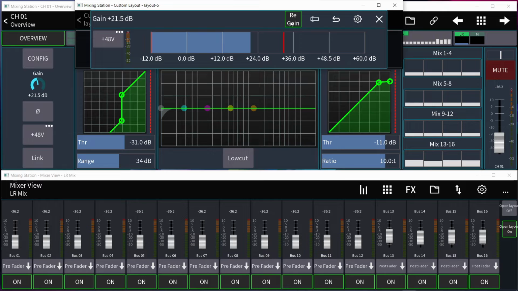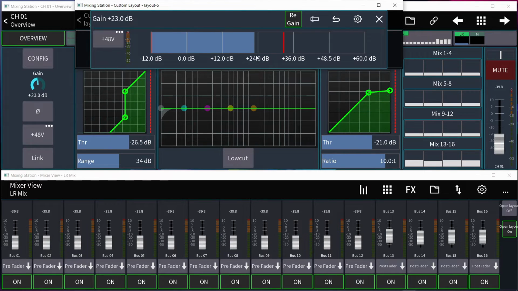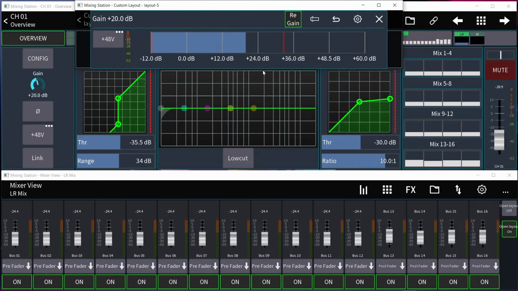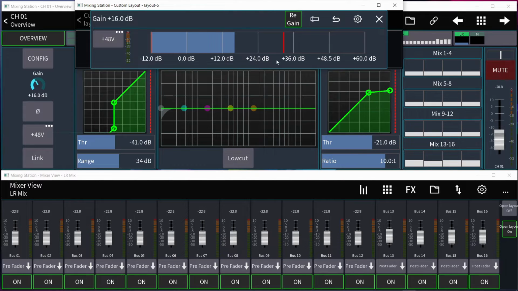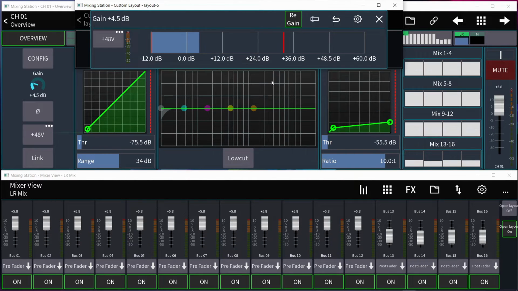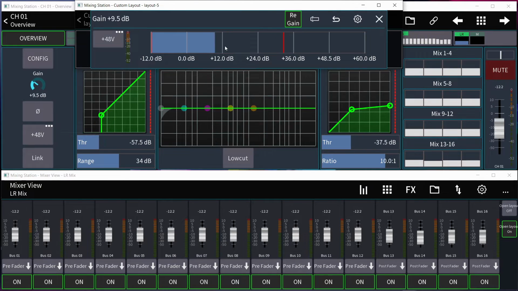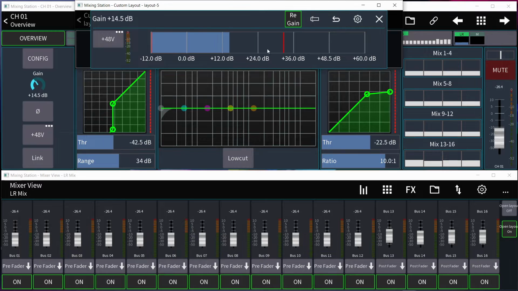If I press regain and move the gain now, look what's happening. The threshold of the gate is changing. Threshold of the compressor is changing. The send levels are changing to the buses. And also the main fader of the channel is changing proportionally to how much I'm adding or subtracting gain. Now, if you notice, the last four buses, 13, 14, 15, 16, are not moving. And why is that? It's because these are post-fader buses. This regain functionality affects everything that is pre-fader.